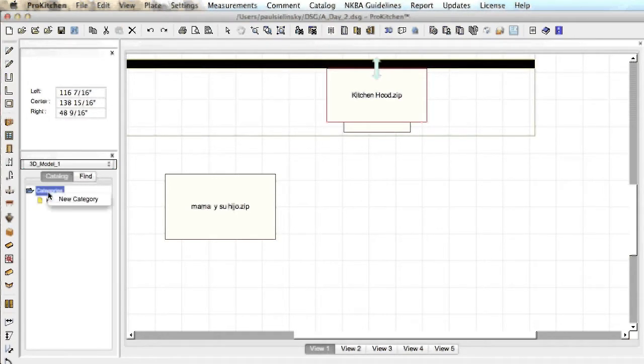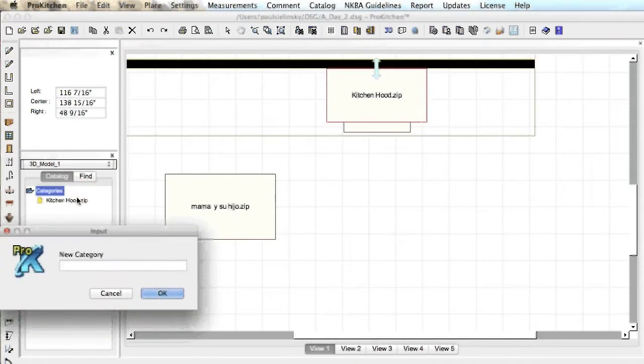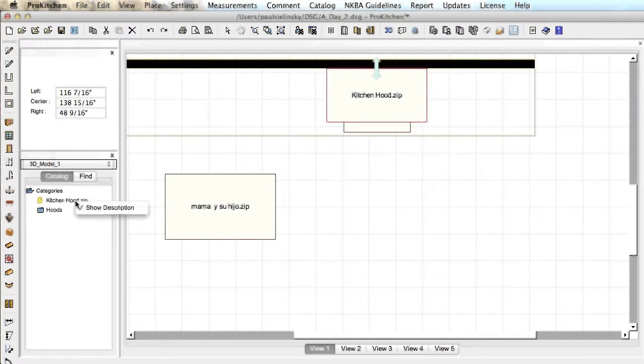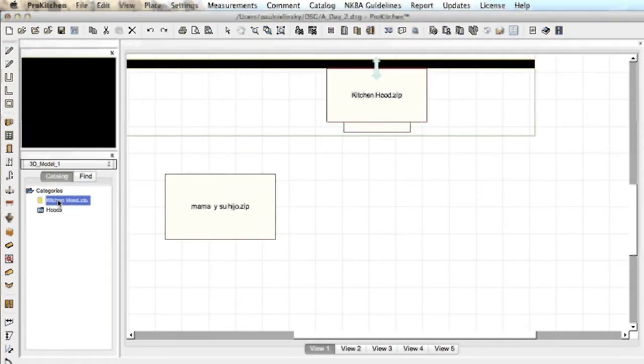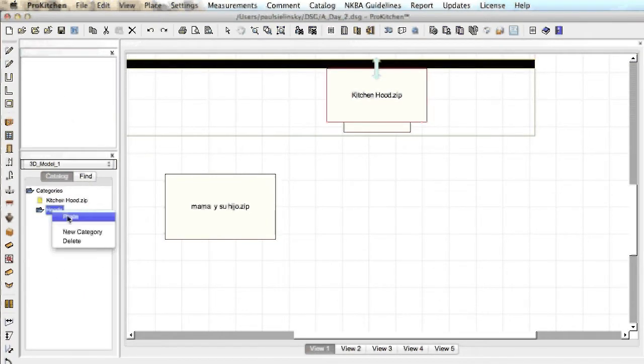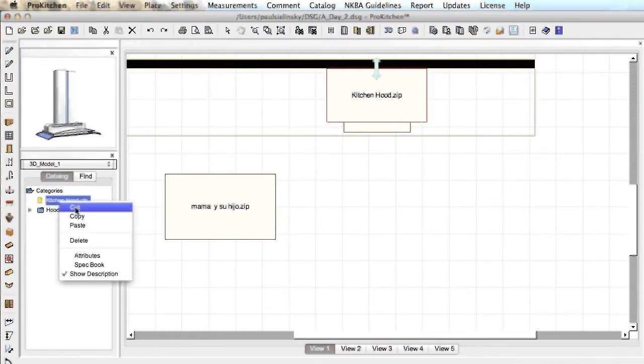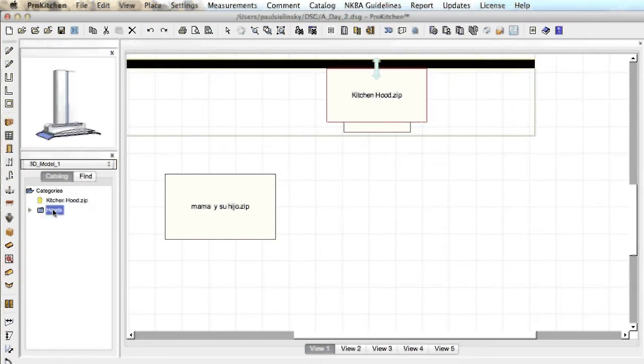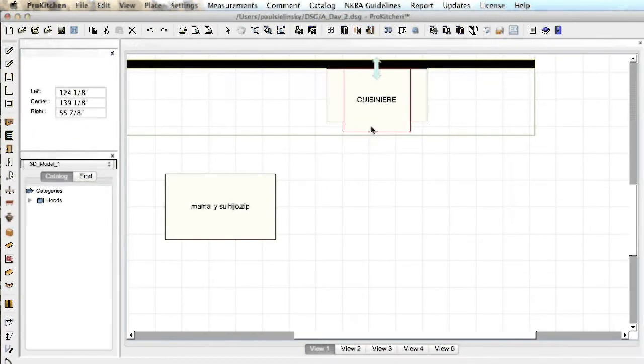I'm going to right click on my categories, and I'm going to add new category, and I'm going to add hoods. And now I'm simply going to copy this guy. I've got to right click on it first to highlight it, and then copy, and then right click on hoods and paste. Probably should have done cut, eh? There, cut. And paste. There we go. That gets rid of it. Now I've got it added in here twice because I didn't do it properly the first time.